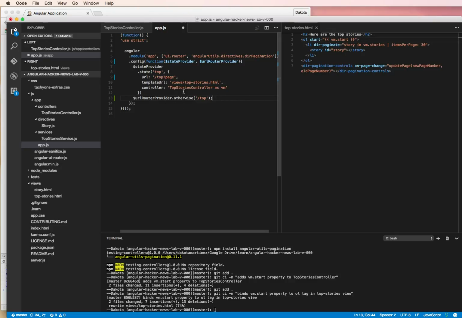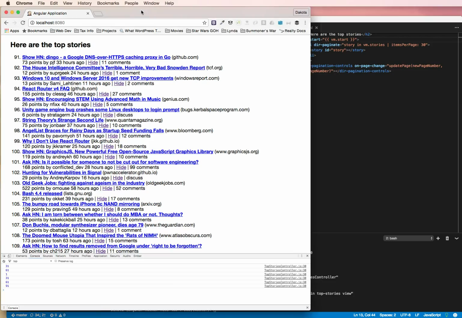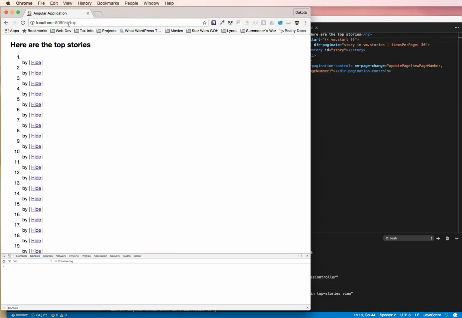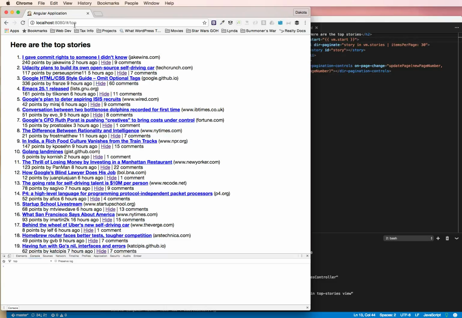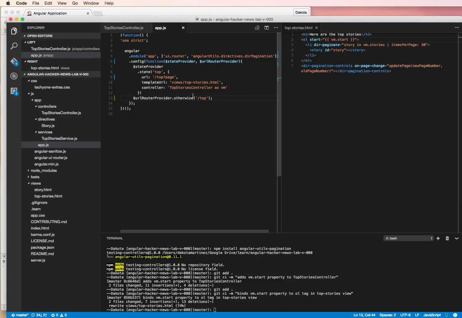And that basically means if we put in any other route, I'm going to save this here, and we'll reload, and you can see that we get redirected to top here. And then if I put in like 1 or whatever, it's going to redirect me to top. So that's how we implement a default state with UI router.